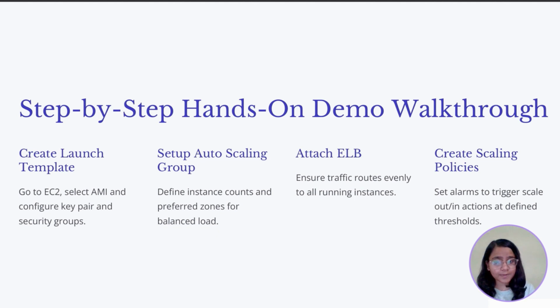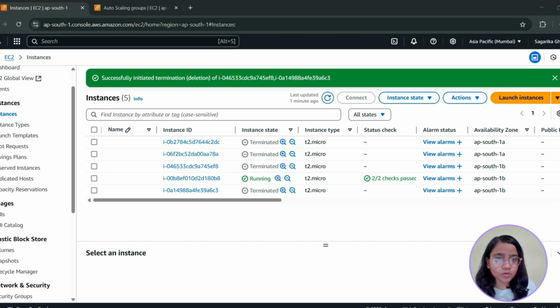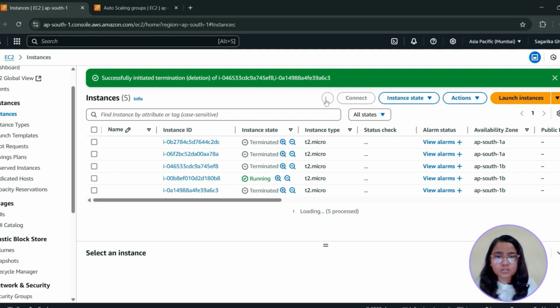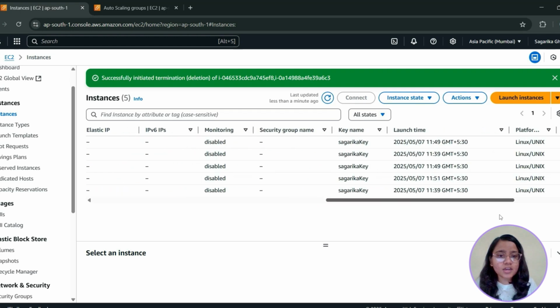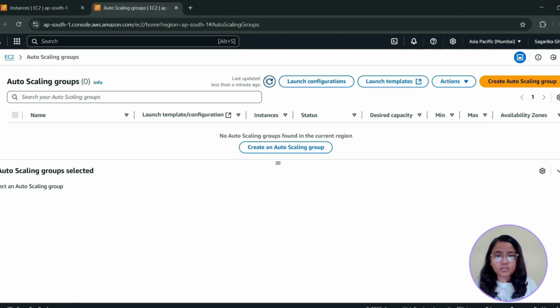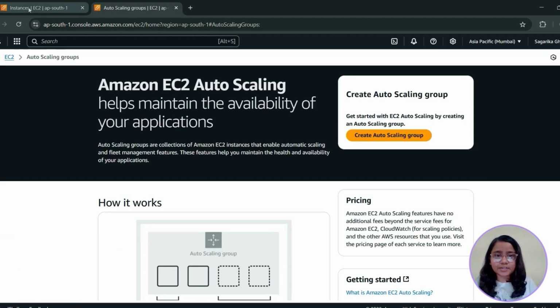Now, when your application needs more resources, auto-scaling will add EC2 instances. When traffic drops, auto-scaling will remove the extra instances to save cost, which I have shown you in the demo part. Now, after deleting the auto-scaling group, see, one by one instances are getting deleted. All instances are terminated when I delete the auto scaling group, templates, load balancer, and all. Now the auto scaling group is successfully deleted.